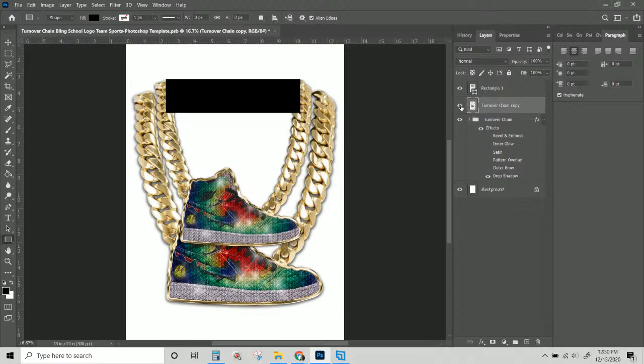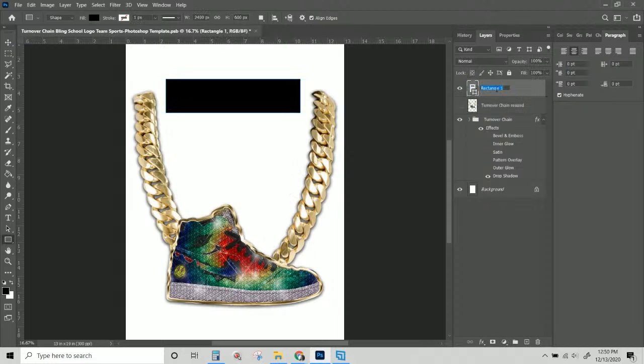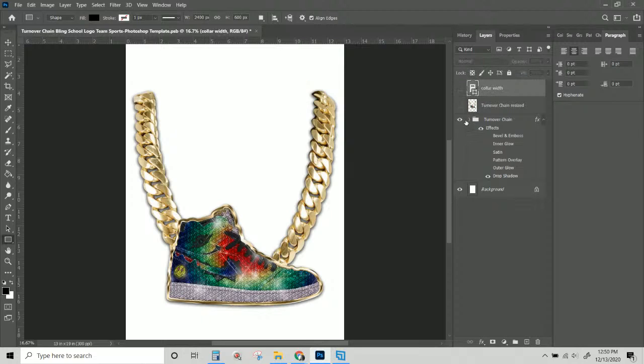All right, so I'm glad that answered the question about resizing. And I will keep that in here too. And we'll call this one the collar width.